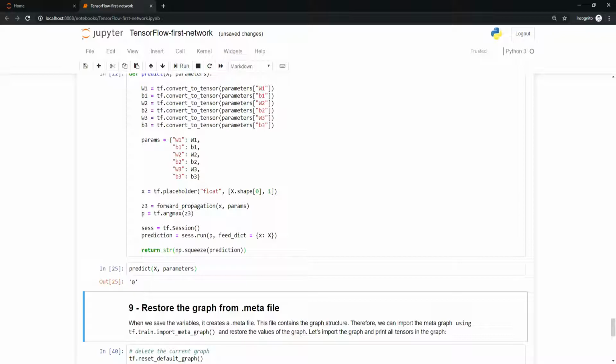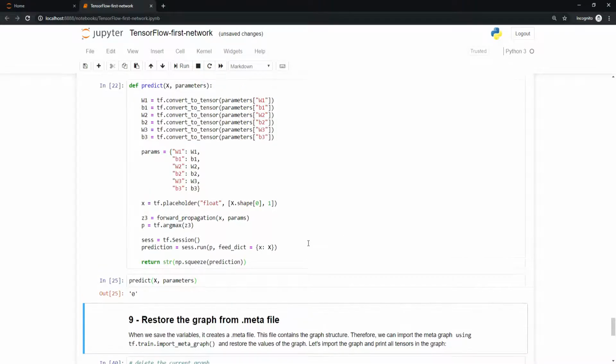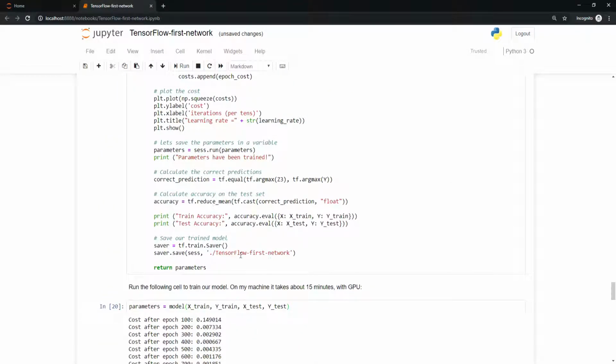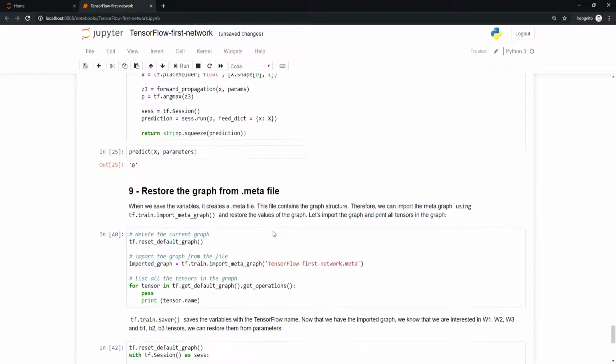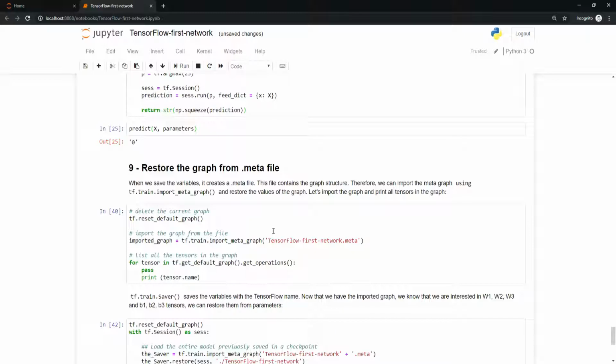So next I would like to talk about restoring the graph from the meta file, because here we saved our model to this meta graph, and right now we would like to see how we can use it without training our model again. So when we save the variables, it creates a .meta file. This file contains the graph structure. Therefore we can import the meta graph using this line, and restore the values of the graph.